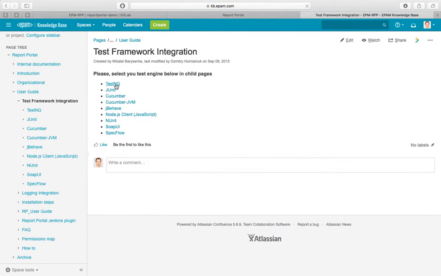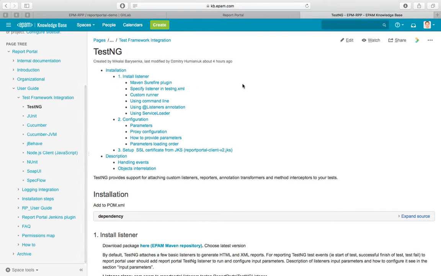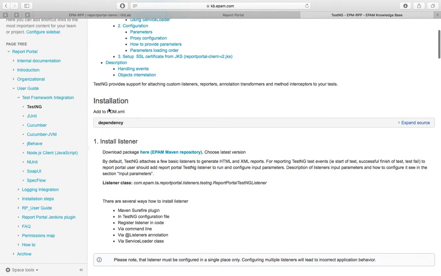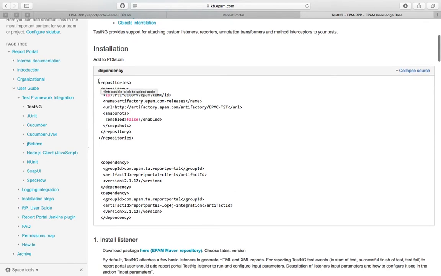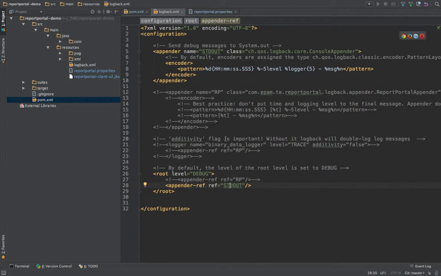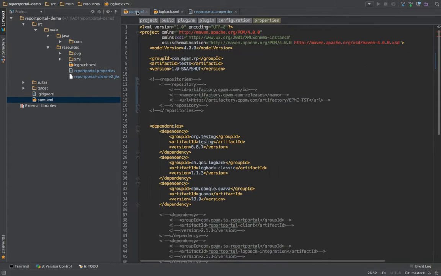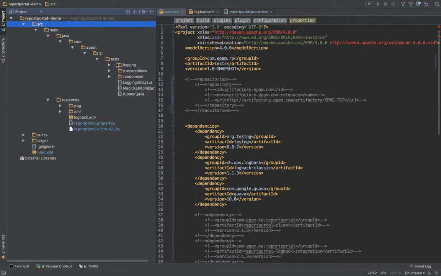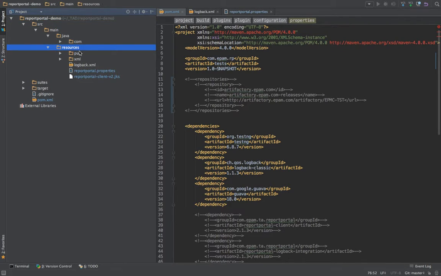As I said, we'll use TestNG, and here we have it. First of all, you should add a dependency inside your POM file. They can be copied right from here. I'll open this up in my IDEA. As you can see, here I have the source code already downloaded from the Git with the source files and resources. Here is the POM file in the root.